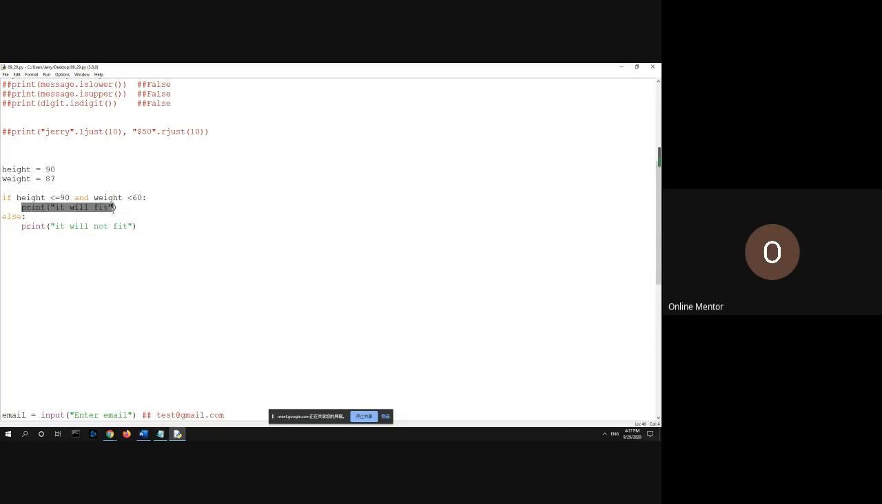So which one is going to print? Let's do this. Is height less than or equal to 90 true or false? What's the value of height? 90. So is 90 less than or equal to 90? Is 90 equal to 90? Yes, then that's true. So less than or equal includes 90. If it were just less than 90, that would be false. But since it's less than or equal, 90 equal to 90 is true.